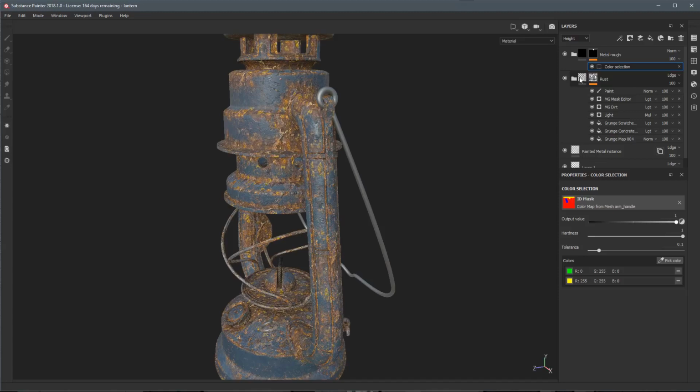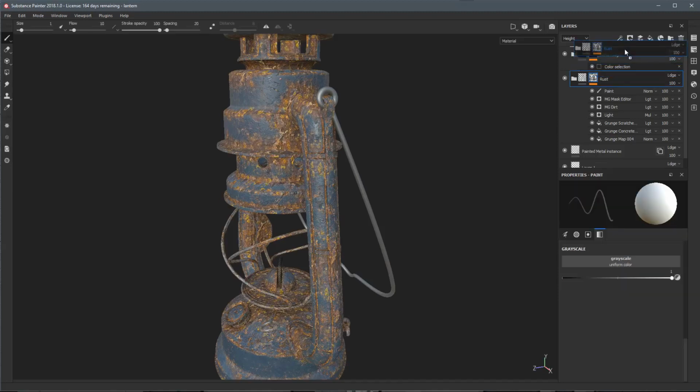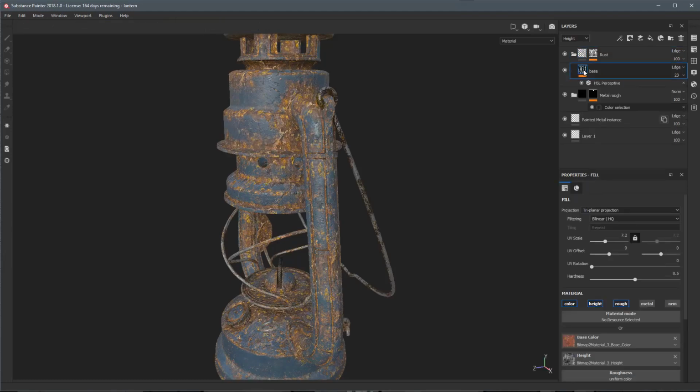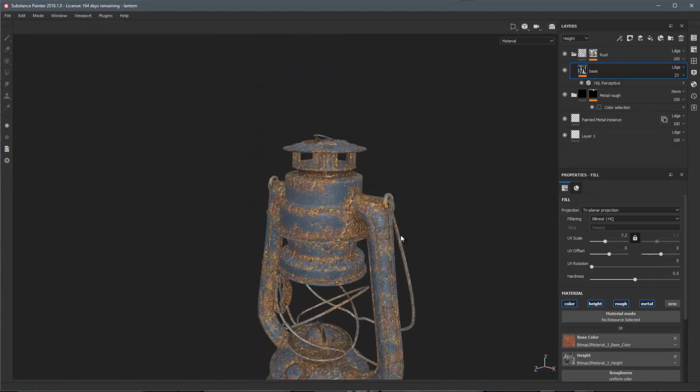Okay, so now let's take our rust and place that here above our metal rough. And once again, let's go back into the group for that rust. Select the fill layer, and let's make sure that we enable that metal channel. So that'll take care of that handle.